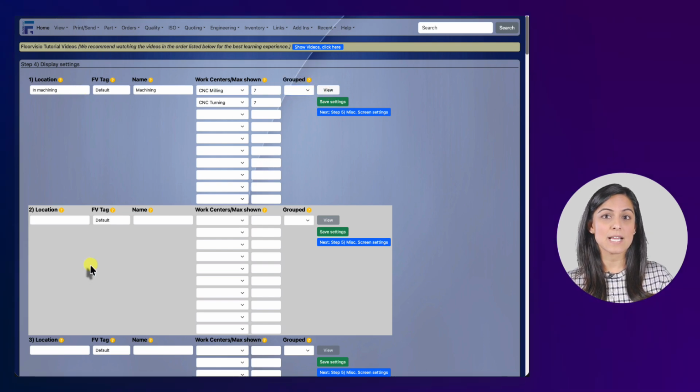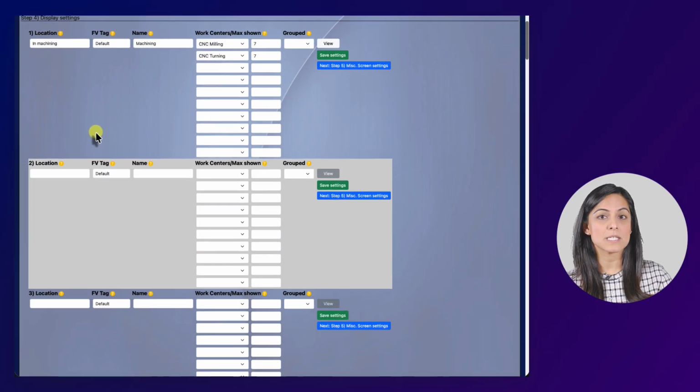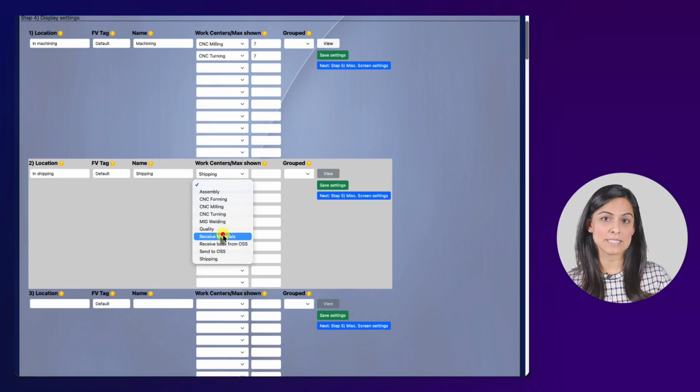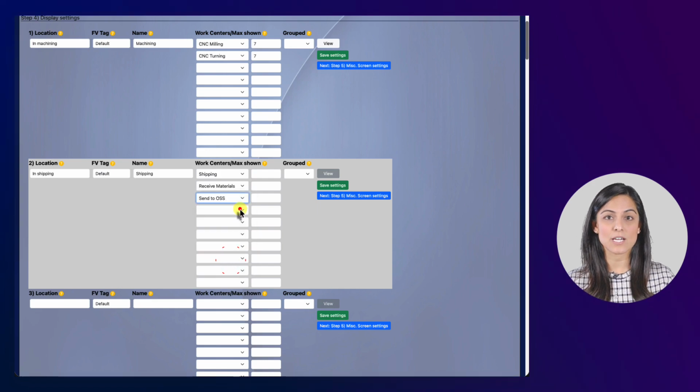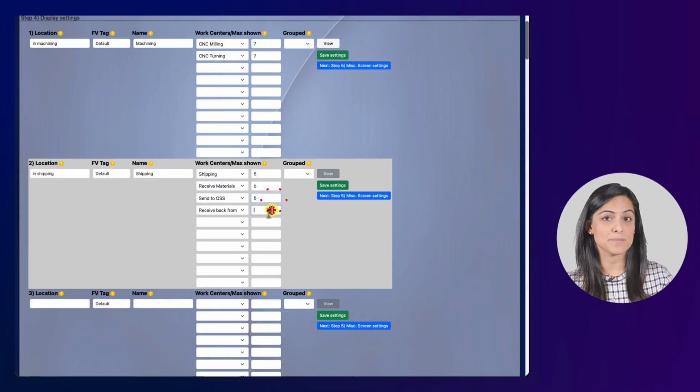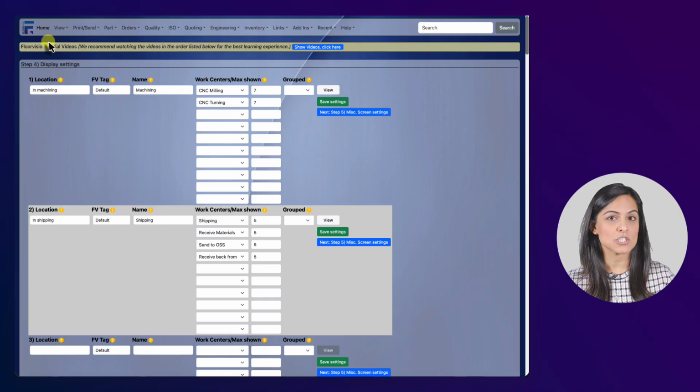And so you will continue to add all of the different TV screens for your facility. Typically, it is best to always set one up for shipping and quality. The shipping screen typically would be called shipping. And the work centers would be shipping, receive materials, receive or send to outside service, receive back from outside service, and put all of these at 5. Save. So now we have a screen called shipping.